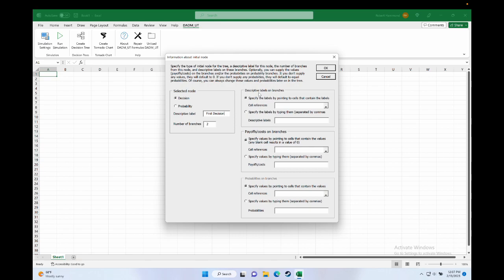Now on the right, we can define labels for the branches, and we can use either cell references if the names are listed in the spreadsheet somewhere, or, as I'll usually do, just type them in directly. So we have first decision and 2 branches, so I need to give 2 labels. I'll say choice 1 and choice 2. Now we don't have to specify anything here. If we leave it blank, DADM will put in some default labels and values for us.